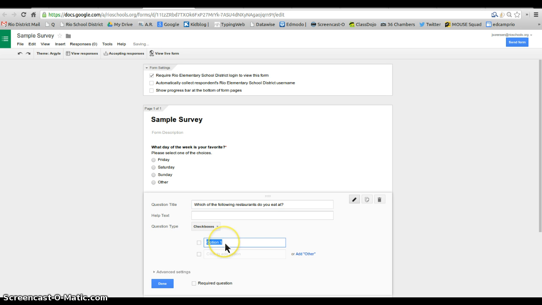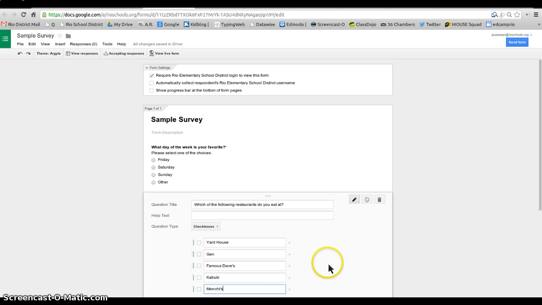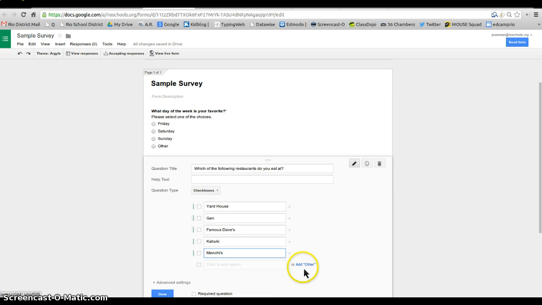So which of the following restaurants do you eat at? If people ate at more than one of these, they could select more than one. So I'll do some in the collection here. Yard House, Jen, Famous Dave's, Kabuki. I don't know how to spell Cerebello, so I'll go with that. You can see I couldn't think of the name of the yogurt place, so there's Menchie's.